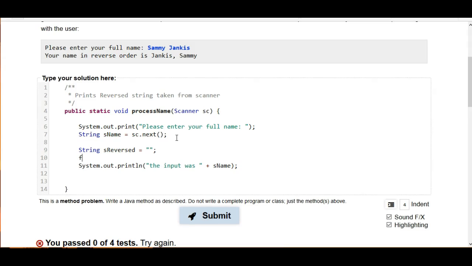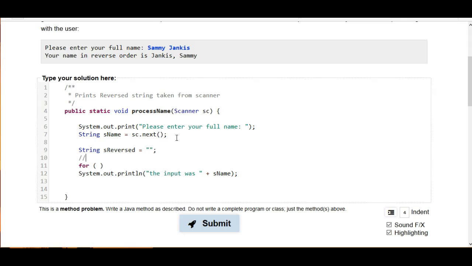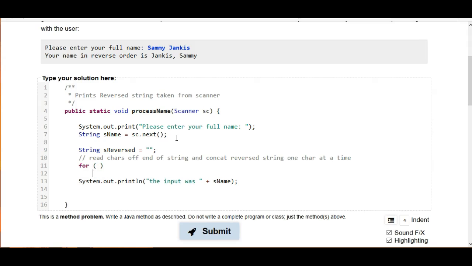Then we have to build a string similar to how we had to pad in, I think, 317. So what I want to do is, let's just think about this. I need to write a for loop. And here, let's generate the comment. So how are we going to reverse the string? Let's see. We're going to read chars off the end of the string and concatenate the reverse string 1 char at a time. So I have to read the chars off the end of the string, and here I'll show you what the real work is going to be.